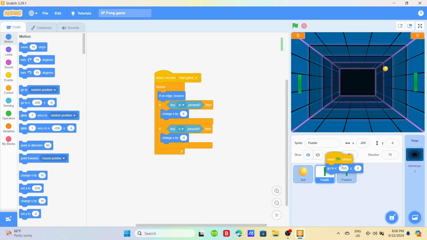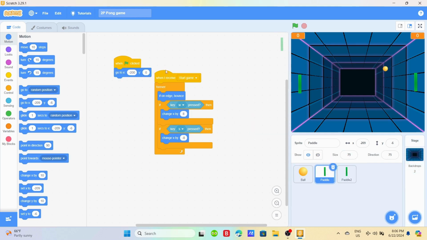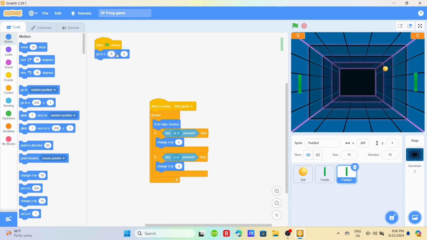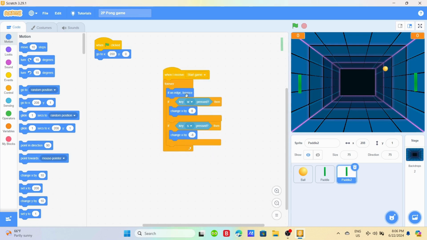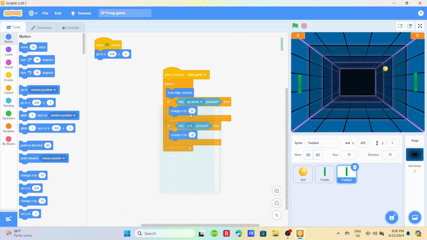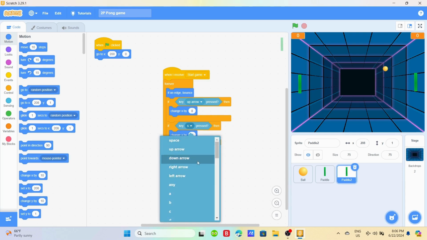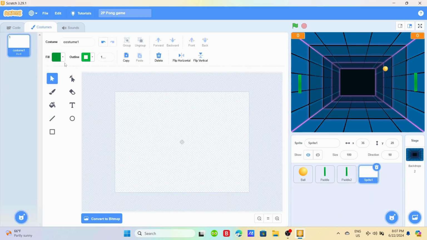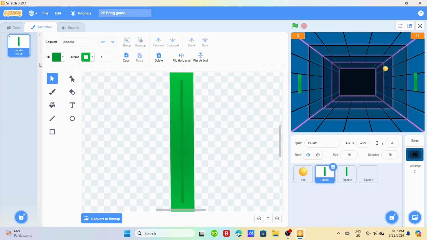Now we'll repeat this for player 2 code. We'll just change it a little bit. For the player 2 code, let's make this 200 instead of -200. And then when you receive start game, if the up arrow is pressed, and then if the down arrow is pressed. Okay, then we'll make a win screen. Let's actually make this player a different color.